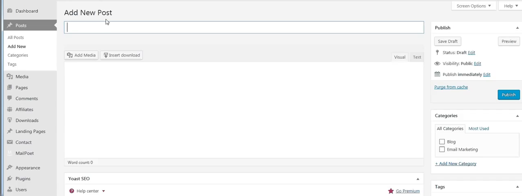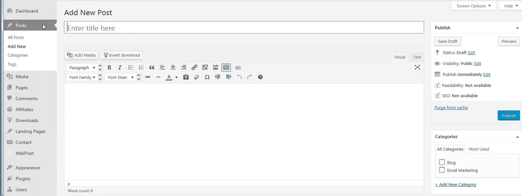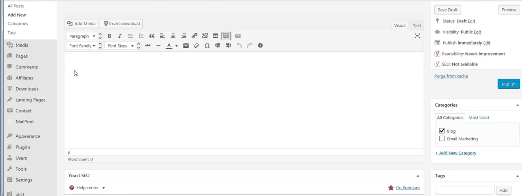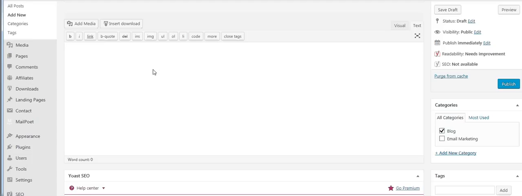And then what you would do is just get your title here. You would want to have a category for this that you click, already set up under categories here on the left. And then you would want to put your actual information in here. There are two sides to this: there's a visual side and then there's an HTML side.